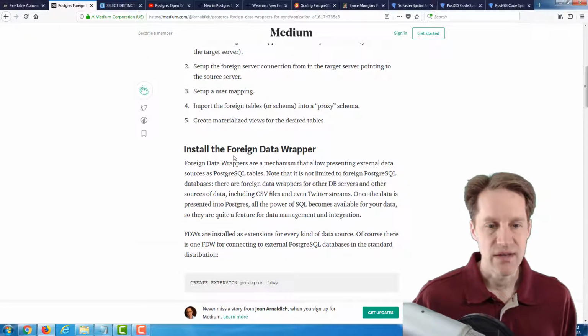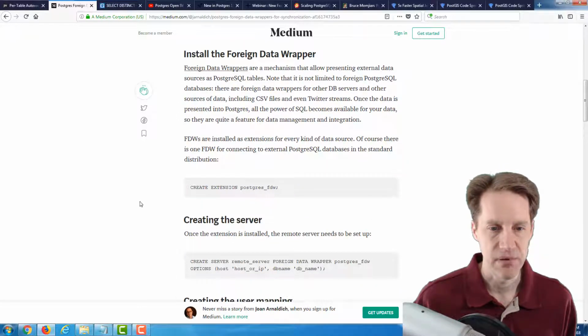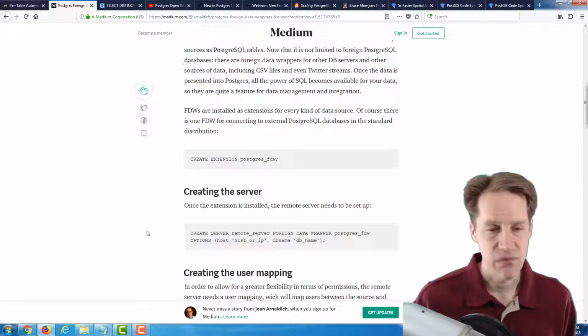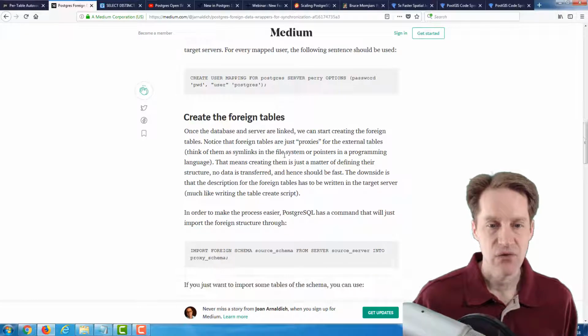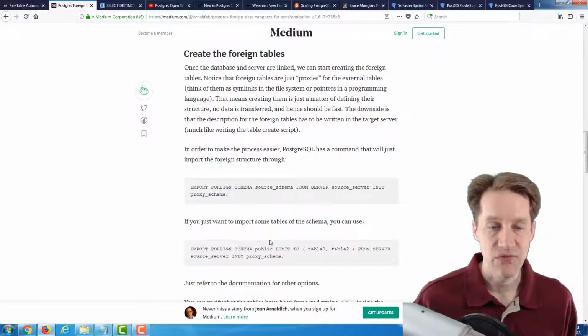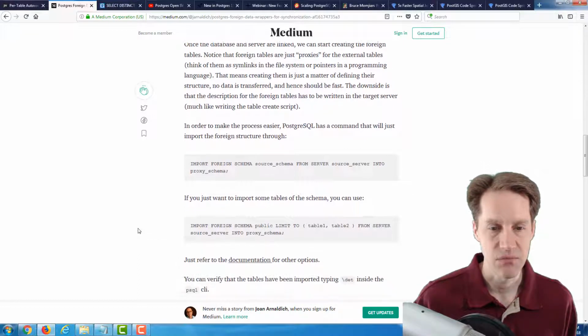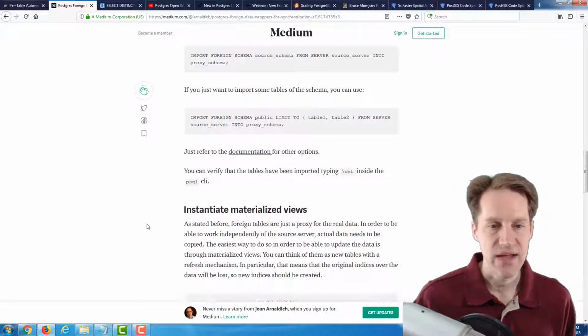So he goes over installing the foreign data wrapper for this purpose, which is basically creating the extension postgres_fdw, setting up or creating the remote server, and mapping a particular user to be able to access that foreign server, and then creating the foreign tables so that you can reference them. And he shows the command here to use, for example, IMPORT FOREIGN SCHEMA, and then you can limit it to particular tables. So that pretty much sets up your foreign data wrapper.